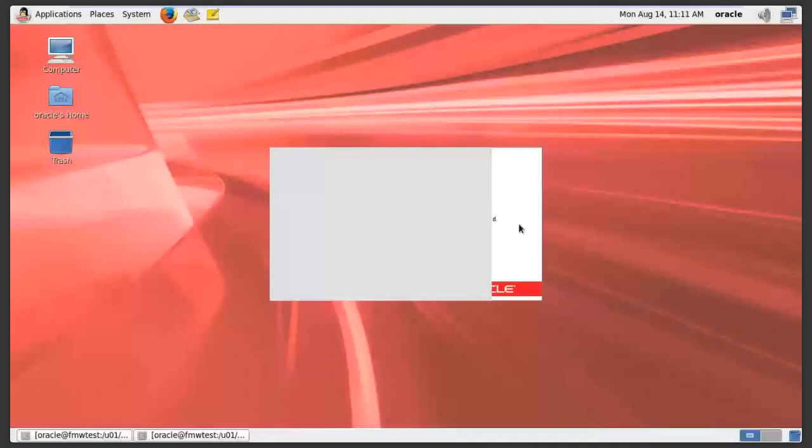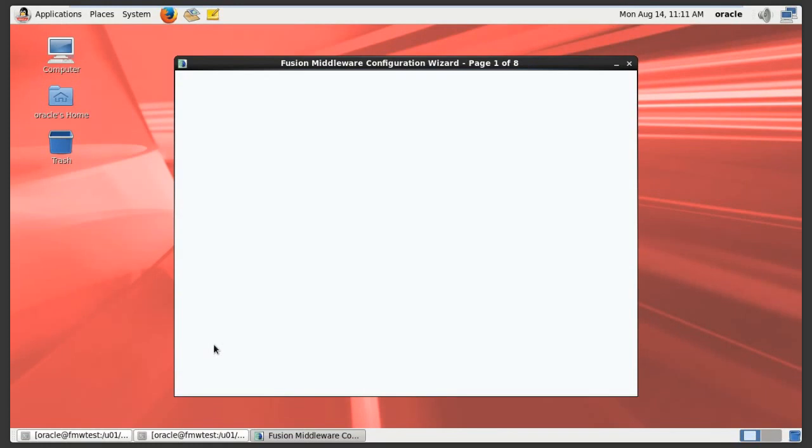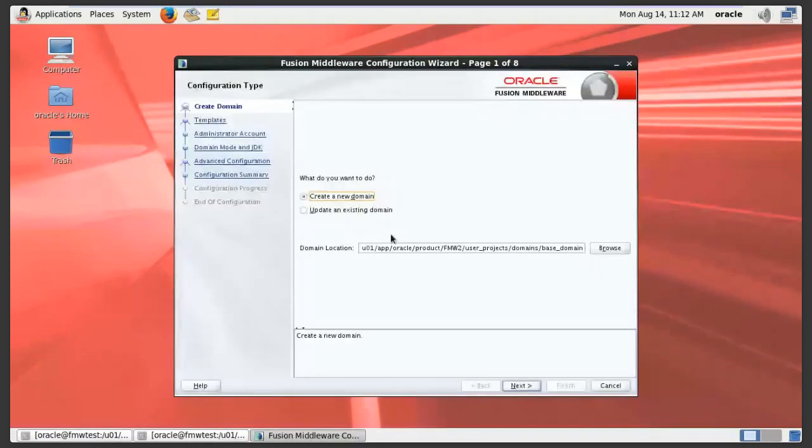You see here it shows up. I have to update a new domain and update an existing domain. I don't have this machine, so I create a new location over here. The location is the default one. Next, the template. I'm going to use anything, for example, this one.